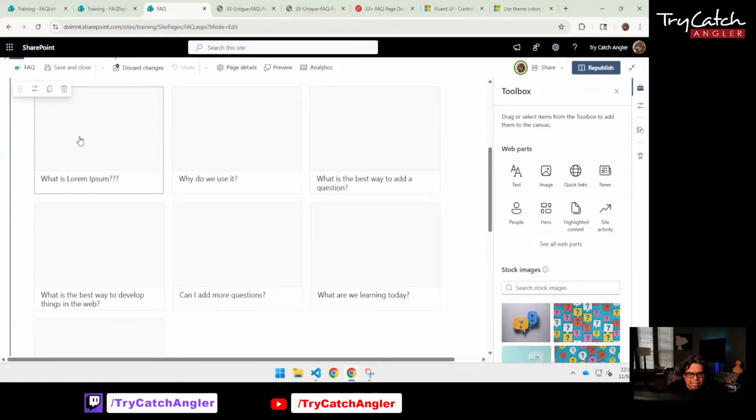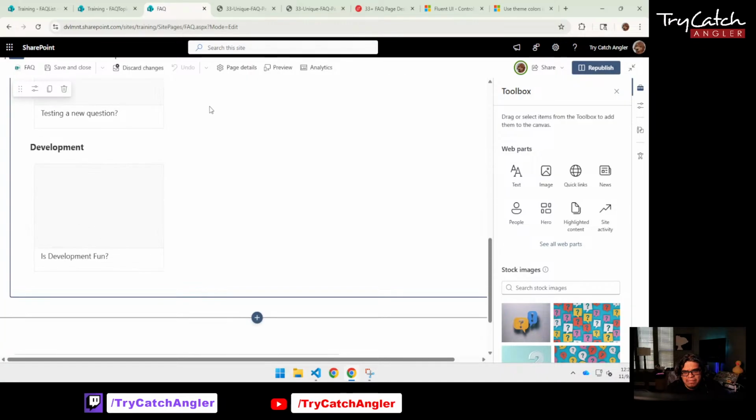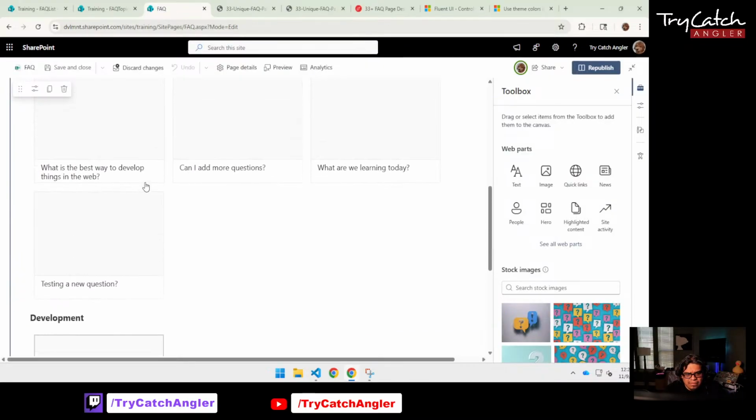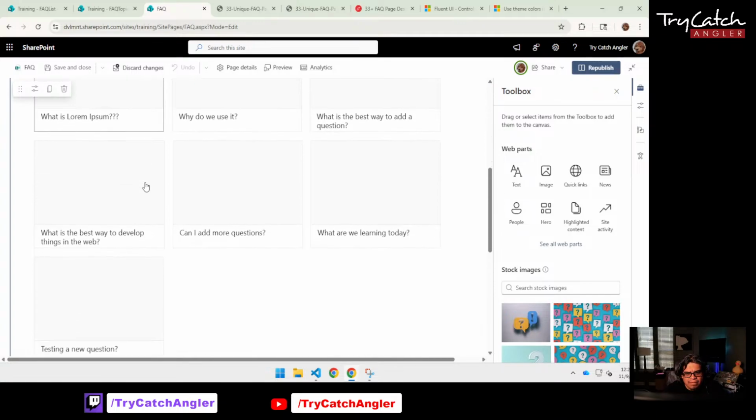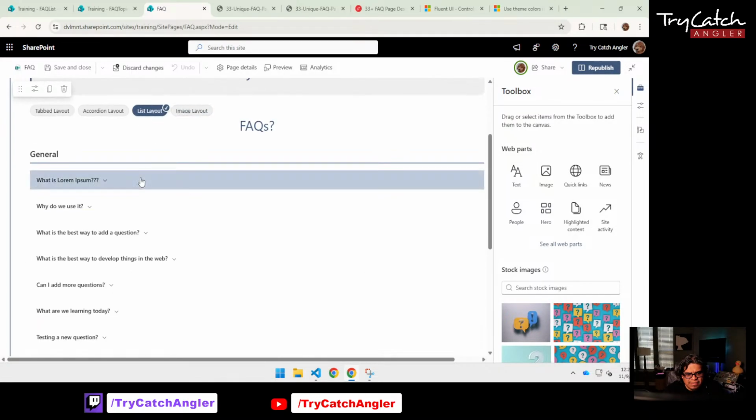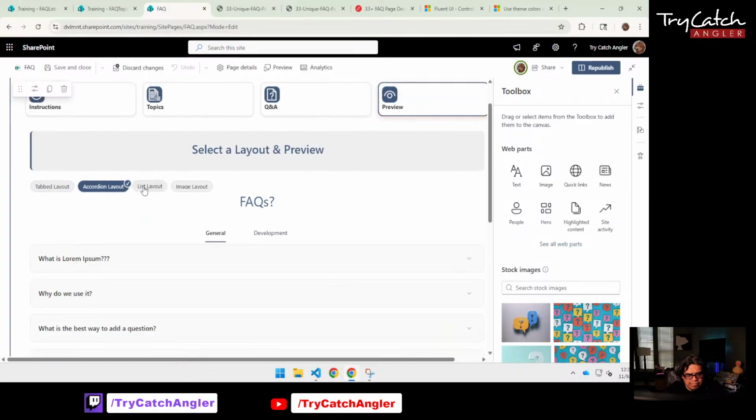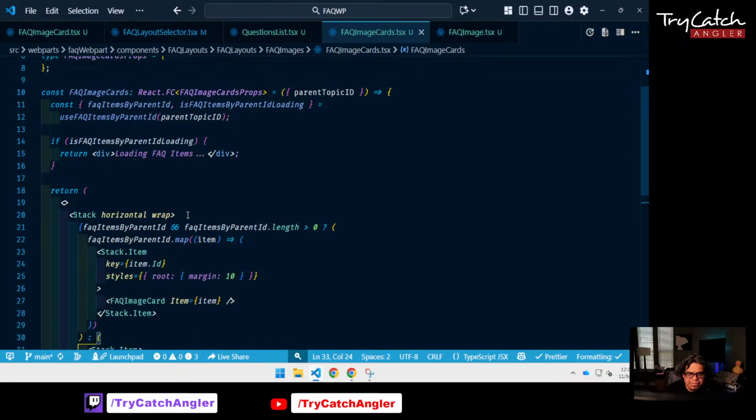So this is what this would look like. It's going to have the question, and then we can have an image. So the objective is to make it look like this, sort of, kind of, sort of. So that's another option. So we have our list layout, we have our accordion layout, and then we have our tab layout. So far we have those 4 options available to our users.